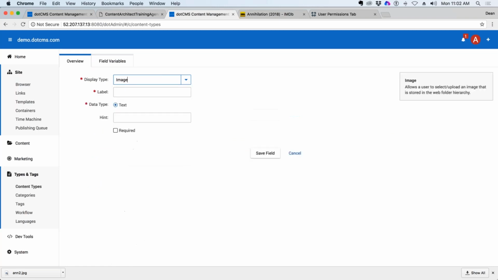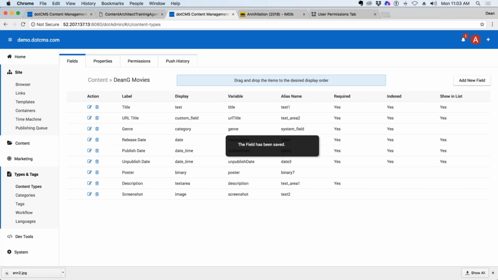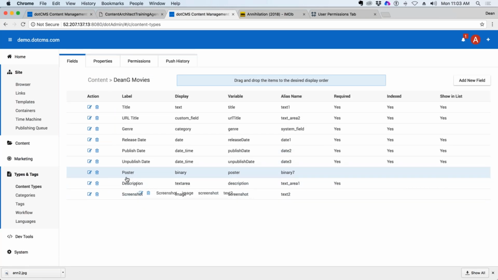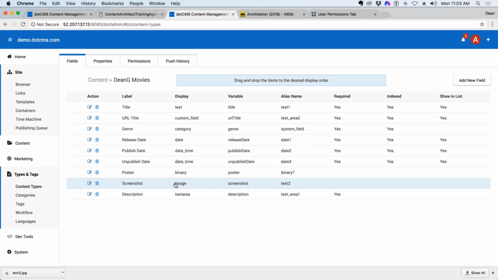Choose image. And I'm just going to call this screenshot. And click save. Drag that right underneath the poster so that they're together. And you notice this one is a binary image. This one's a regular image field. Now, what does that mean?